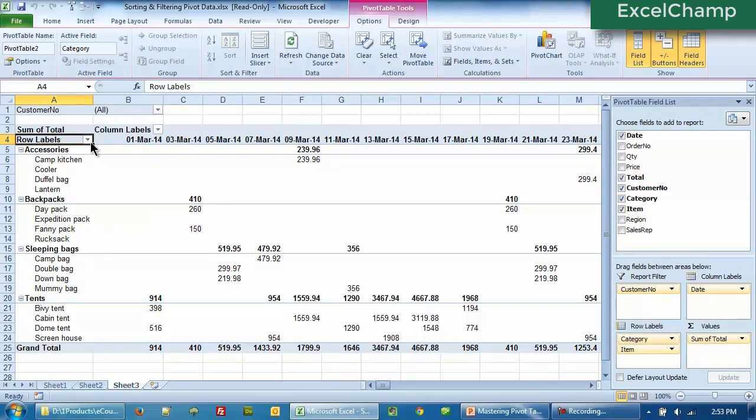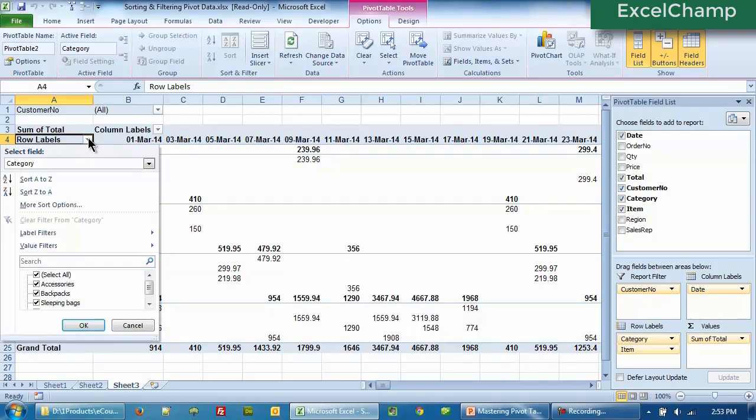Now, if you notice, there is a small drop down here. When we click on this drop down, automatically it shows us the sorting options A to Z, Z to A. But we are not here to sort. Rather, we want to see the bottom portion where we can filter the data in different ways. So maybe we only want to select the data, let's say for accessories and sleeping bags. So we can remove the select all.